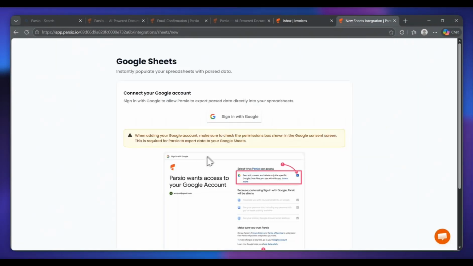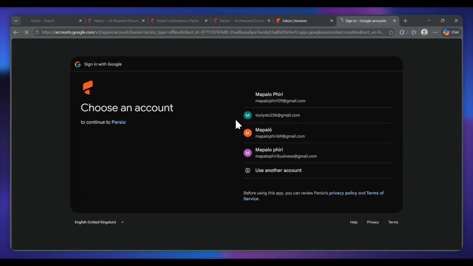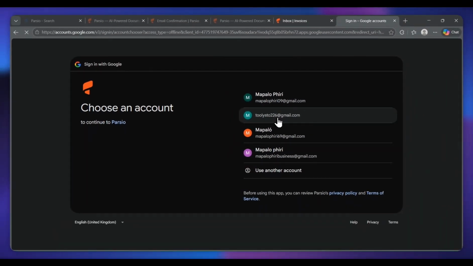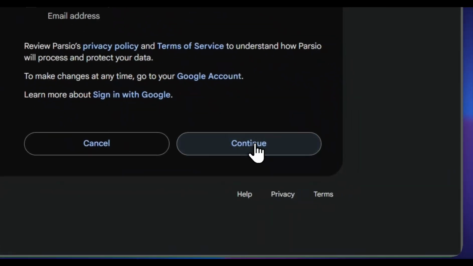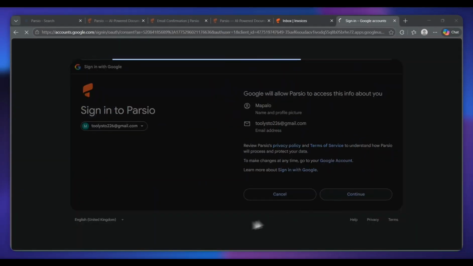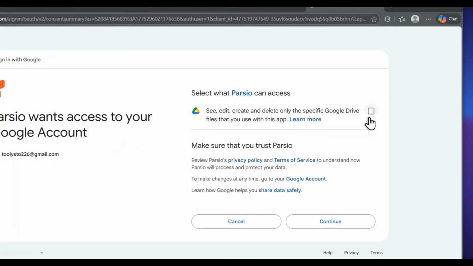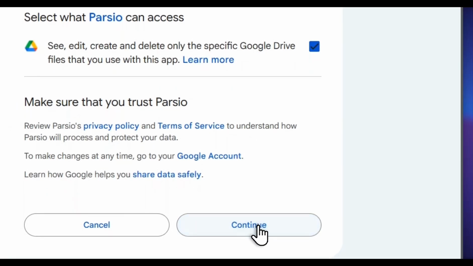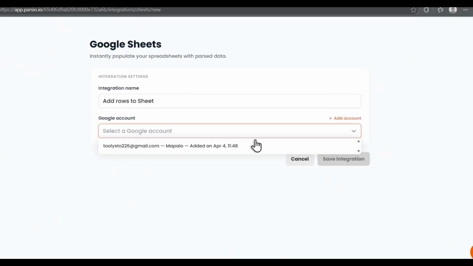And now I simply need to connect my Google account. So I'm going to click on sign in with Google. Then a page is going to pop up with all my email accounts. So let me simply click on one. Okay. And then I'm going to be taken to a permission screen. Now this part is important because if you don't allow the correct permissions, the integration won't work properly. So simply make sure everything is enabled, then click continue. Alright, great. So once that's done, you will then be brought back into Parsio with your account connected.